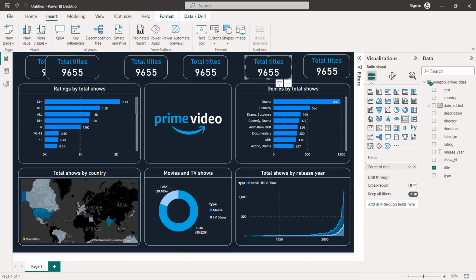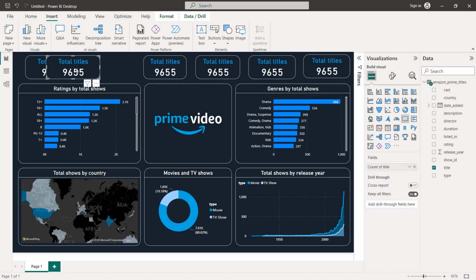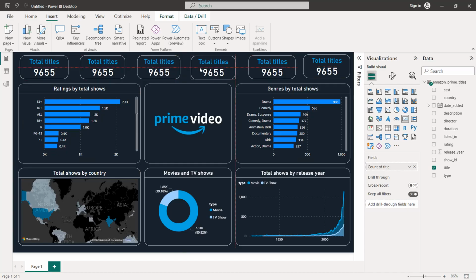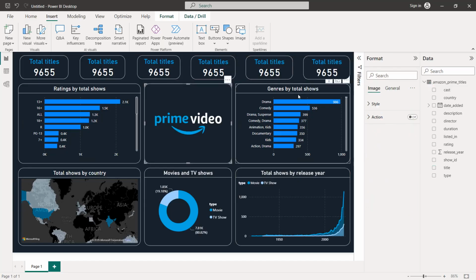Okay, so this one, put it in like that. Same thing for this one. Same thing for this one. Okay, so decrease this one a little bit. Okay, like that we have our 6 cards.